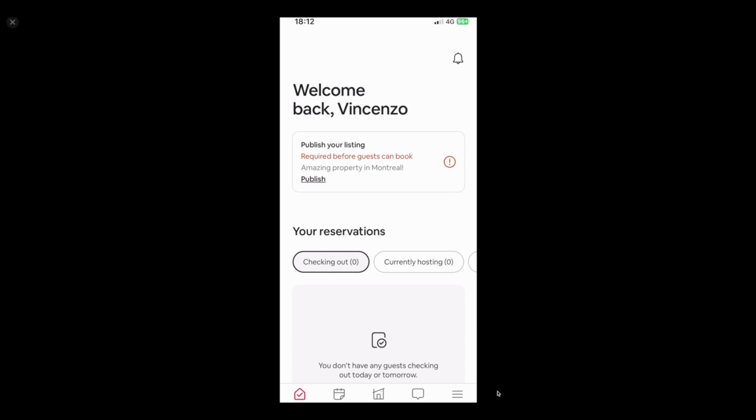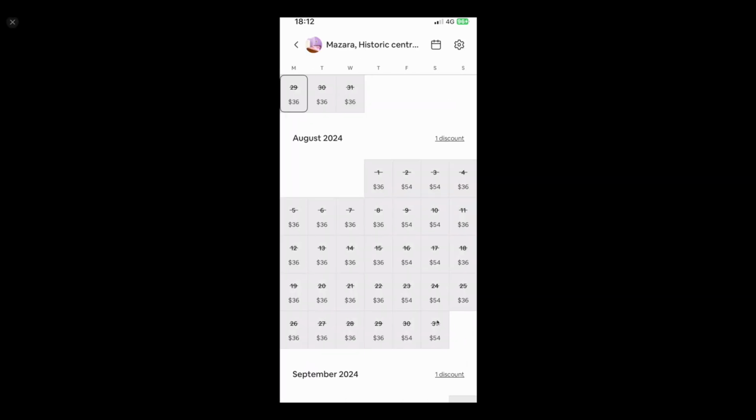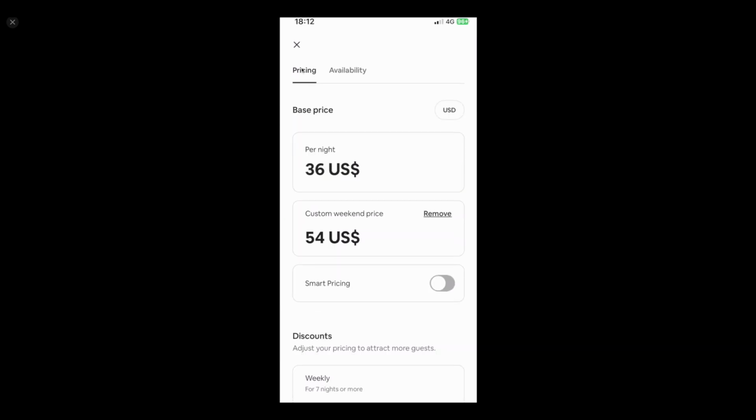You should tap on calendar at the bottom. I have several listings. So you should open the listing's calendar, the one for which you want to set the early bird discount. You will see a little icon on the top right corner of the screen, this gear. You should tap on that. You will see pricing and availability, just the same as we saw on a computer.